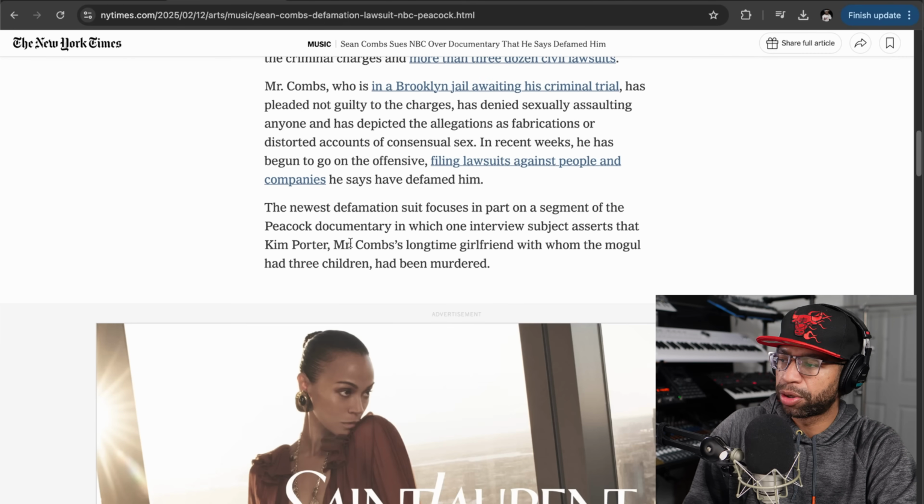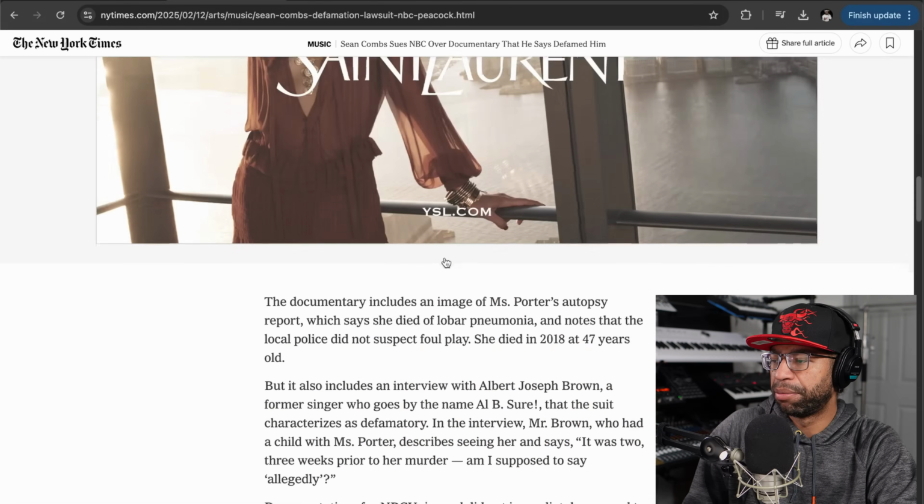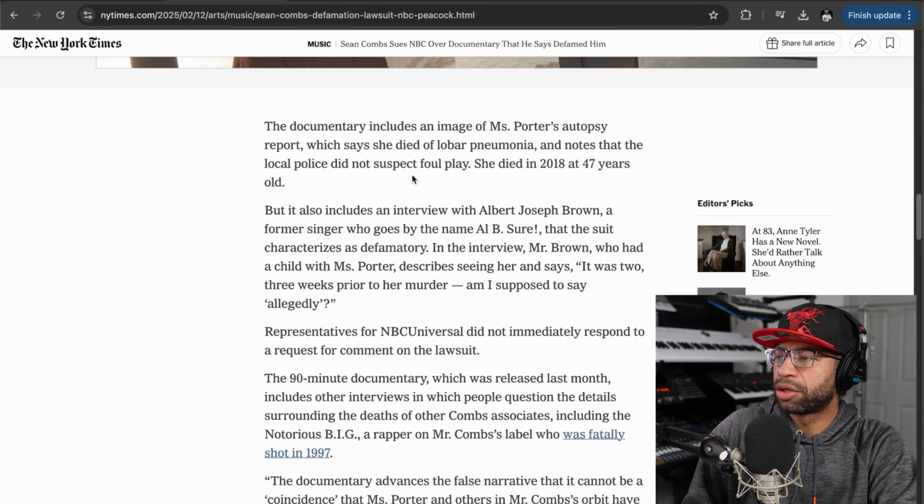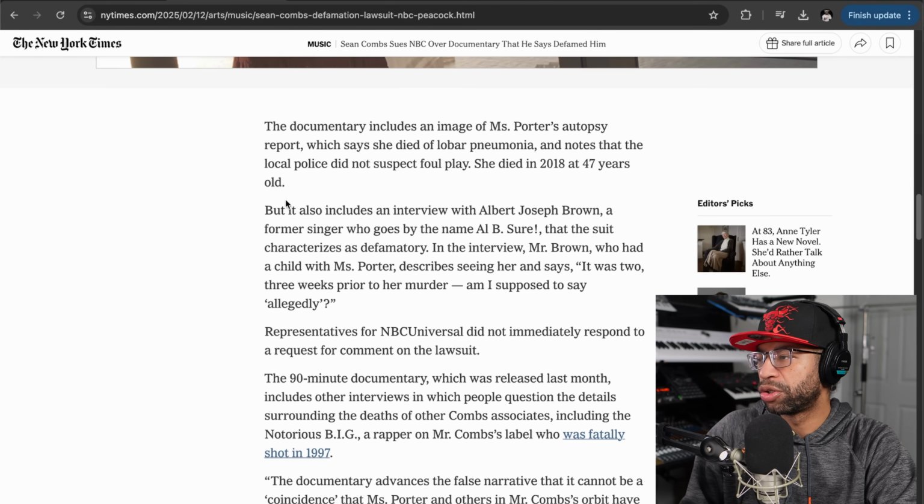asserts that Kim Porter, Mr. Combs' longtime girlfriend, with whom the mogul had 3 children, had been murdered. The documentary includes an image of Mrs. Porter's autopsy report, which said she died of lobar pneumonia, and notes that the local police did not suspect foul play. She died in 2018 at 47 years old.